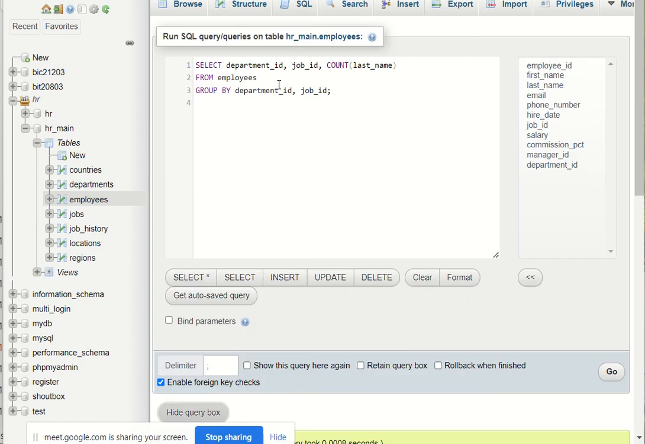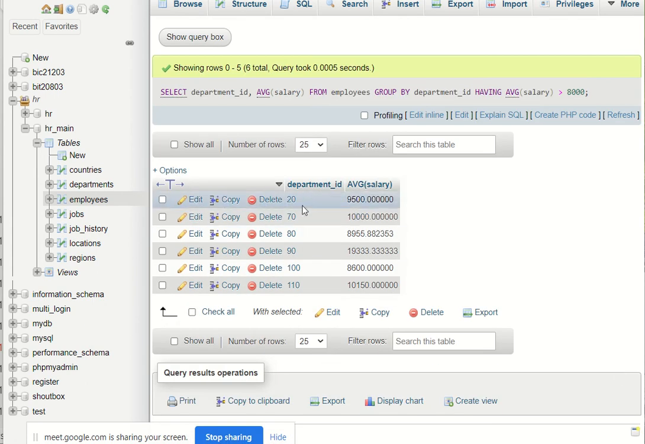In the SQL, for example, in department 20, they can count only the employees which receive the average salary 8,000.